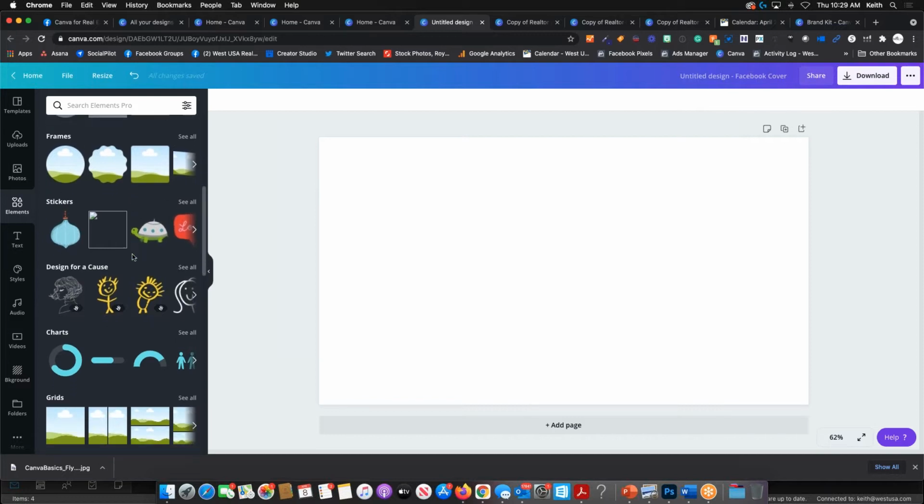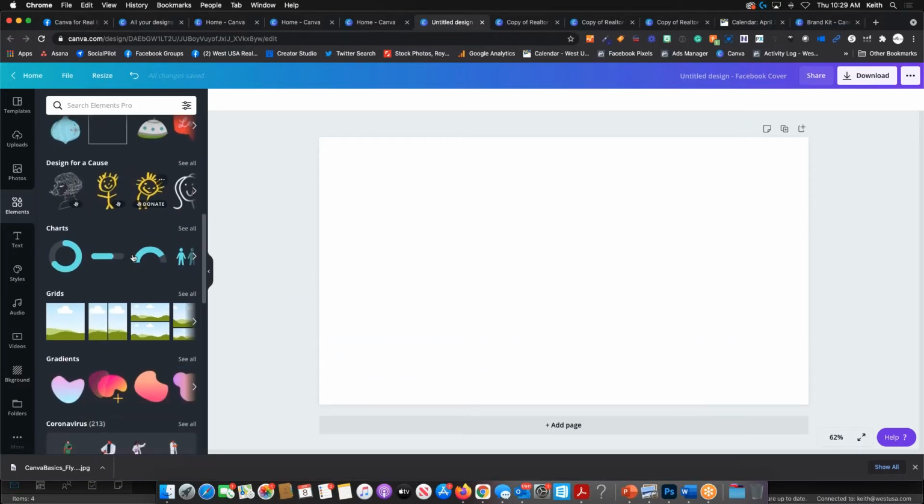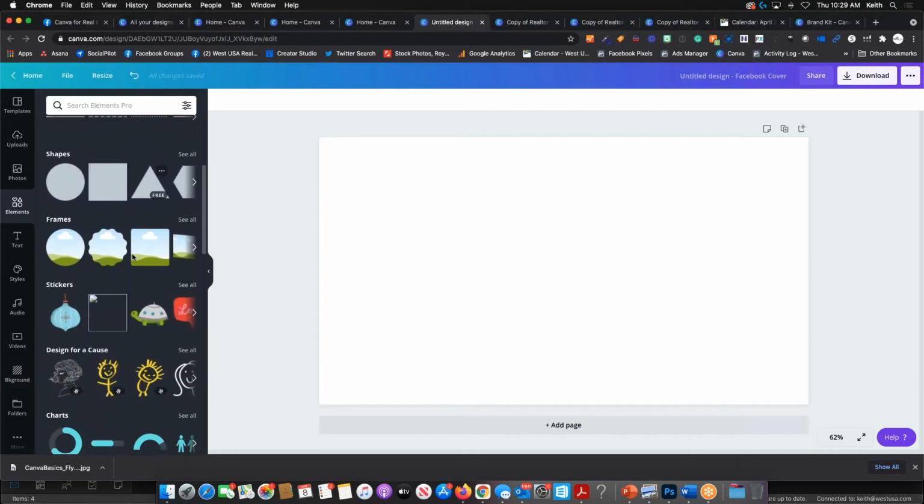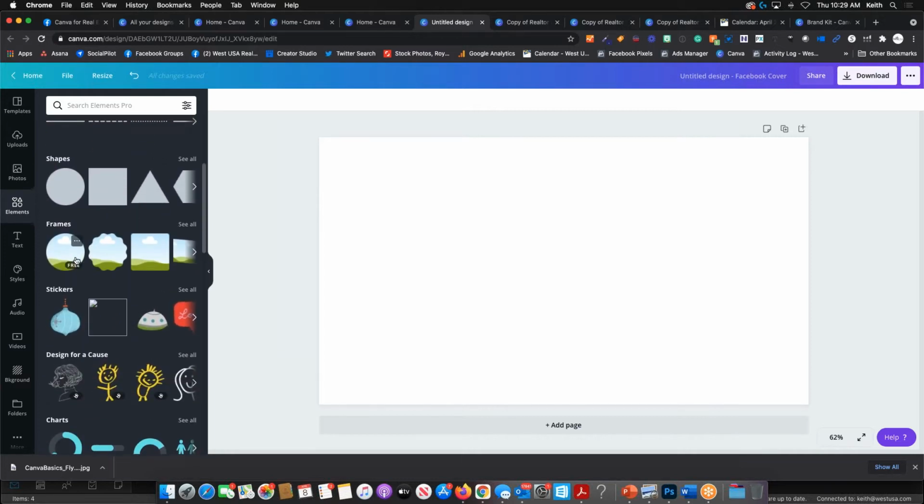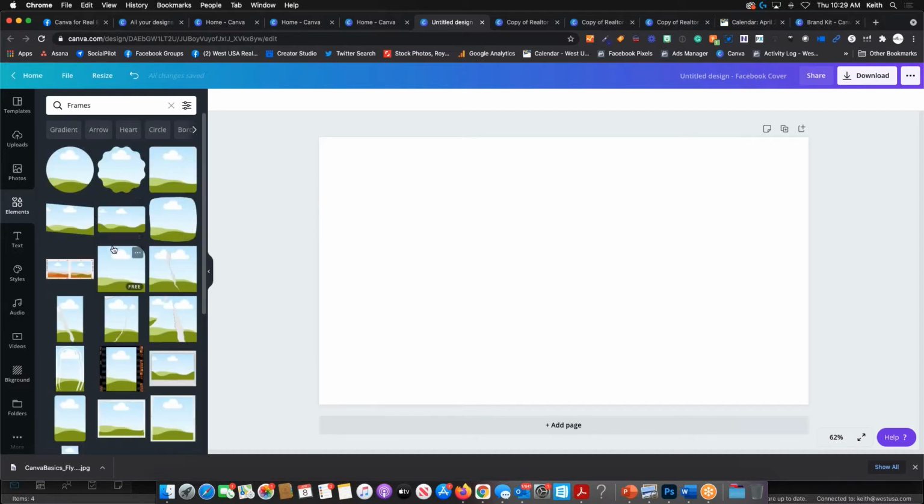On the left-hand side here, you're going to have a bunch of tools when it comes to your design tool. Uploads will be where you've uploaded photos, anything that comes from your device, whether your mobile device or from your computer. This is where, if you've taken the photos yourself and you want to use something that you've created or a photo you've taken, you can upload that directly to your canvas from here.